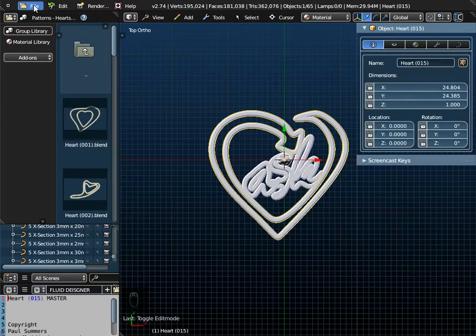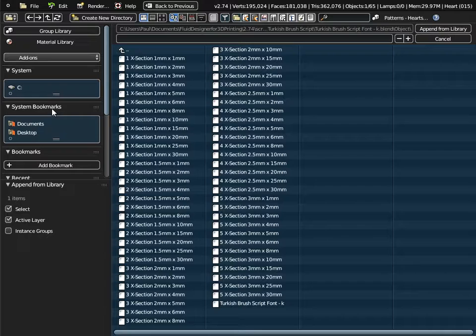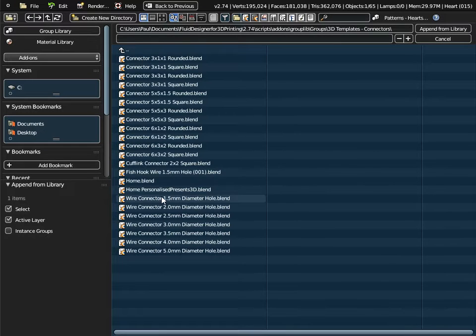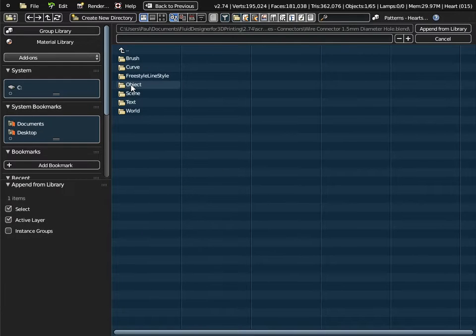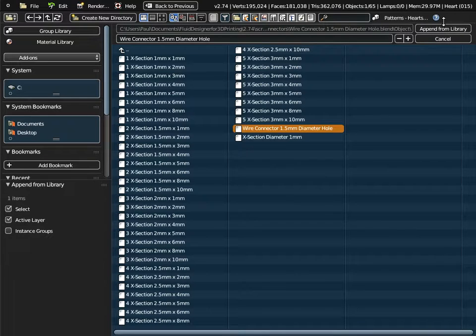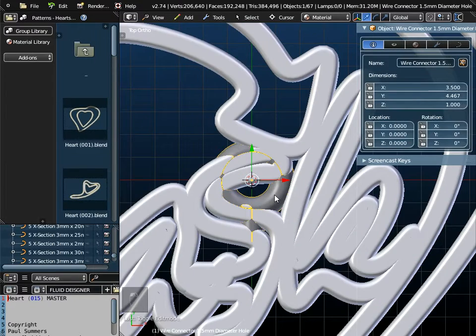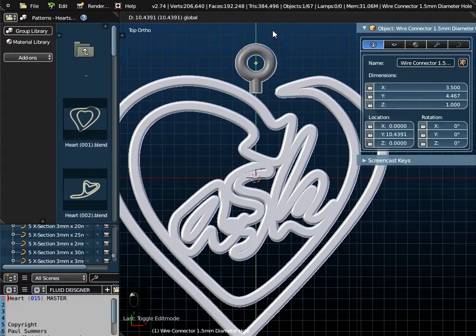We now just need to add a connector. So again, it's File and Append. Just go up through the menu system until you get to Groups. We want a connector. I want a wire connector with a 1.5mm diameter hole. So just append that from the library. You've got to make sure that the connector is actually highlighted before you can move it.